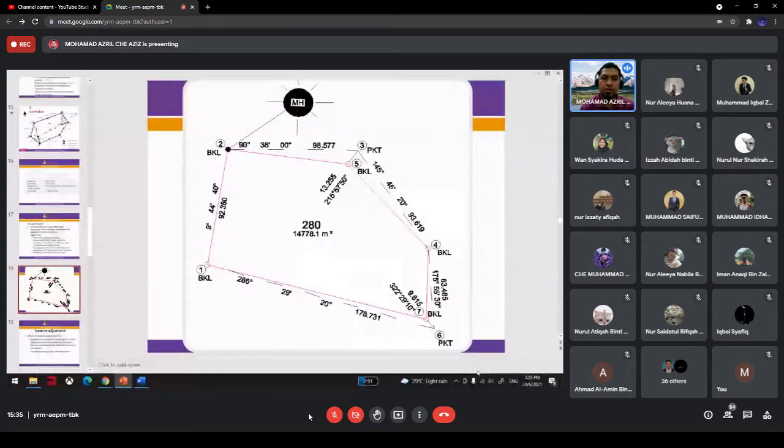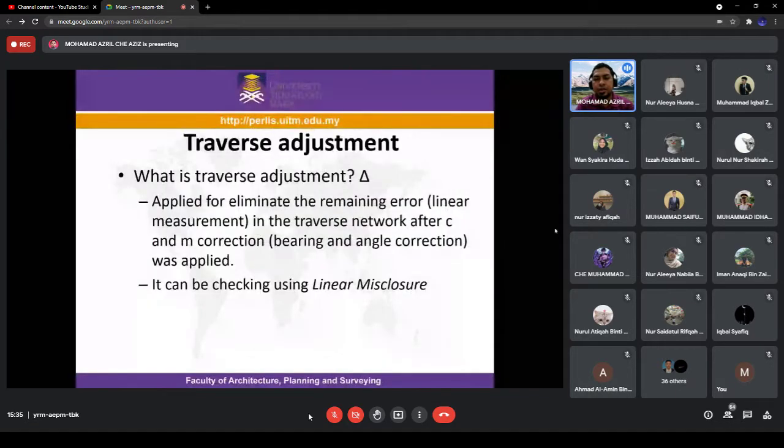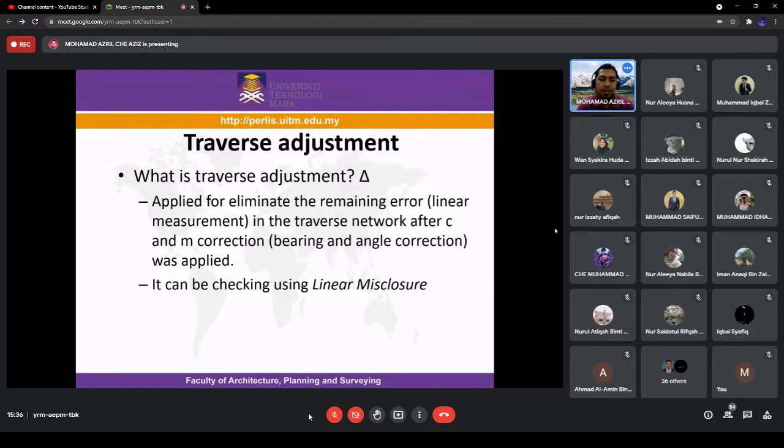Okay, so we continue. Once you are finished with the correction, you will proceed with the traverse adjustment. In the traverse adjustment, in order to eliminate the remaining error in terms of linear measurement in the traverse network after C and M correction, bearing and angle correction were applied, it can be checked using linear misclosure.